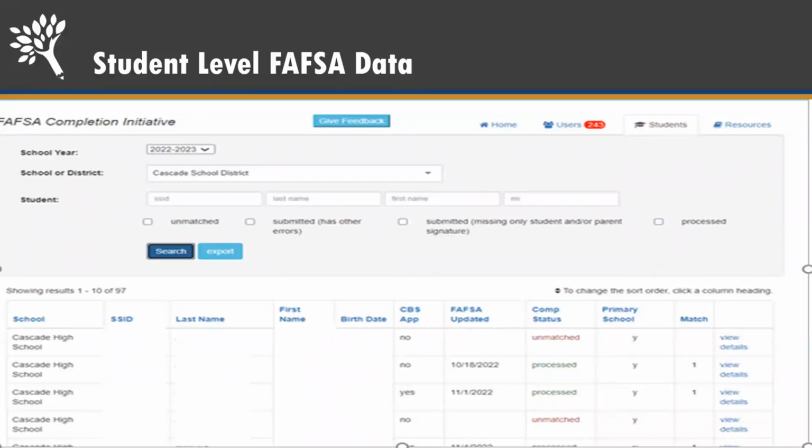Once you're on the Students tab, this is what you'll see. This screenshot has SSIDs, last names, first names, and birth dates all removed because we can't show that in this demonstration. But when you pull up your student list, these fields will be filled in. Once you're on this screen, you can use these different search criteria to narrow your search for your students.